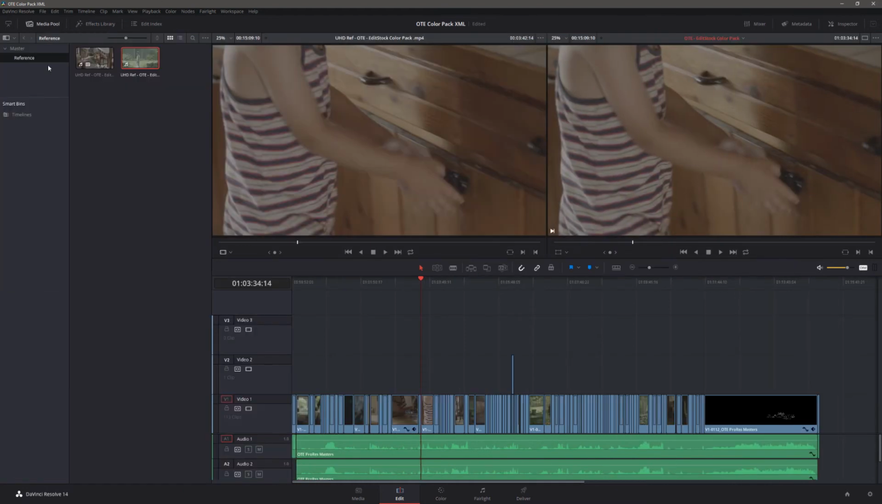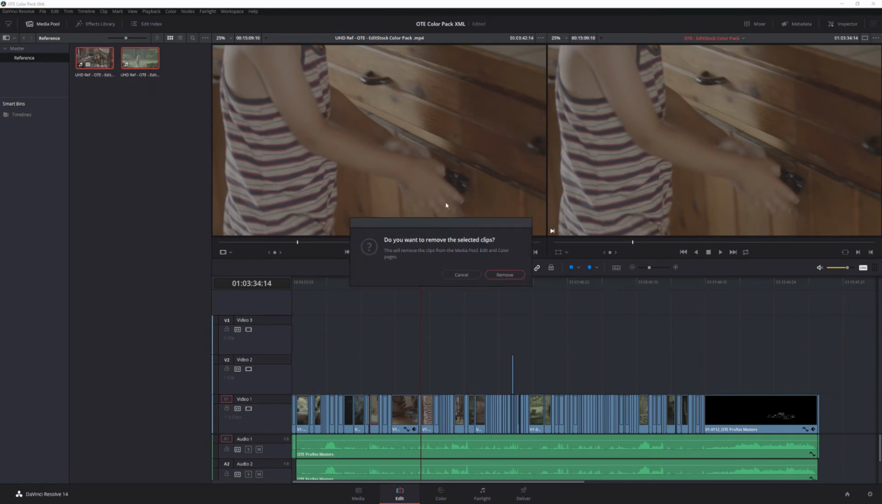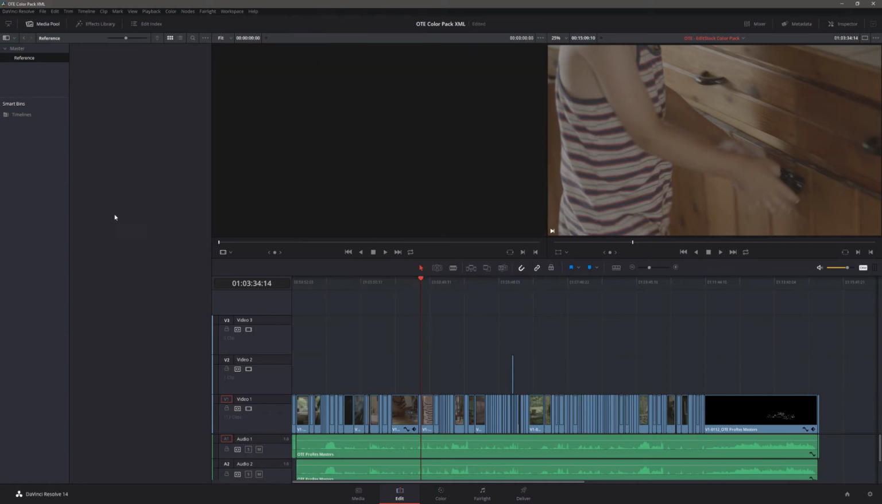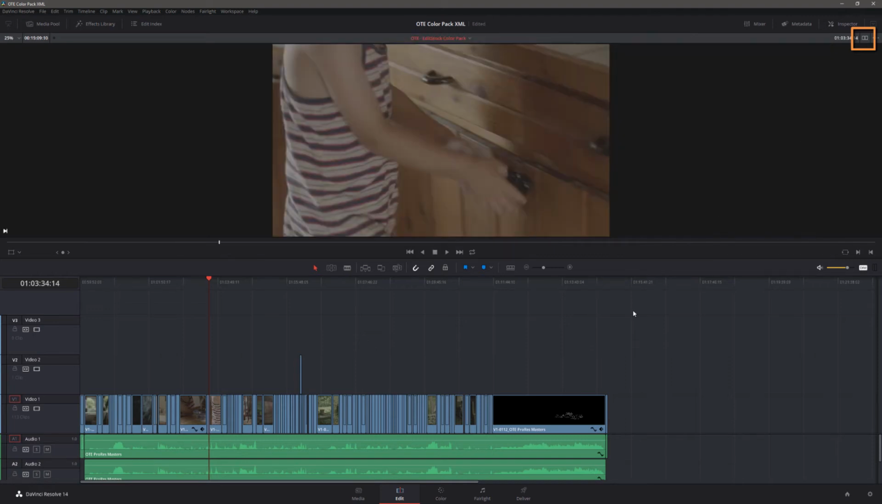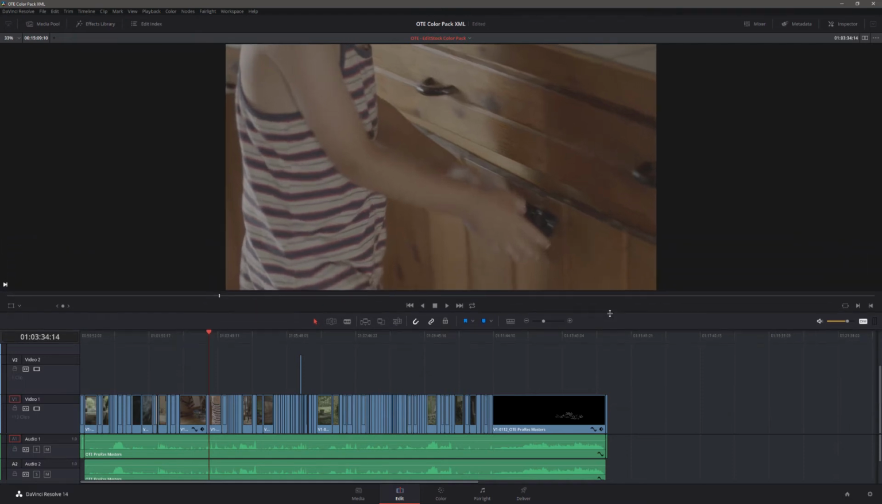So I can now go back to my media pool and I can delete these. Just select them and hit delete. Are you sure? Yes, I don't need them in my project anymore. So I've just got my main timeline here. I can turn off my media pool, and what I can also do at this stage is I can go to a single viewer. This button here takes me to a single viewer, and now what I want to do is get ready for my color edit.